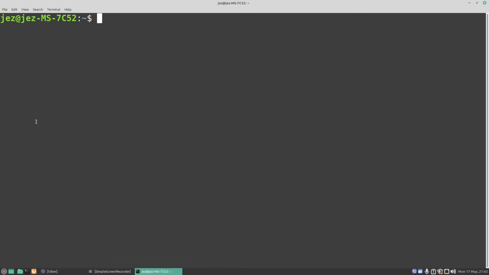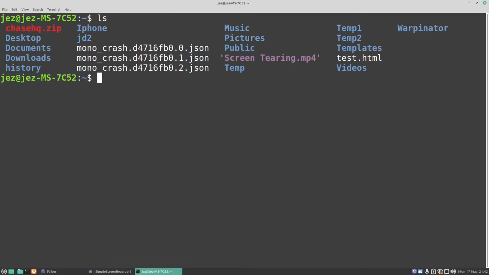The first command we're going to use is ls. And you'll see there it's listing the directory, similar to dir in DOS. So you've got desktop, documents, downloads, history, iPhone, JDownloader 2, which is what I've got on mine, some .json files, music, pictures, public, temp, some directories I've created, and videos and Warpinator. And we used test HTML in last week's video when I was playing around with HTML code to install apps from links. And that's the ls command.